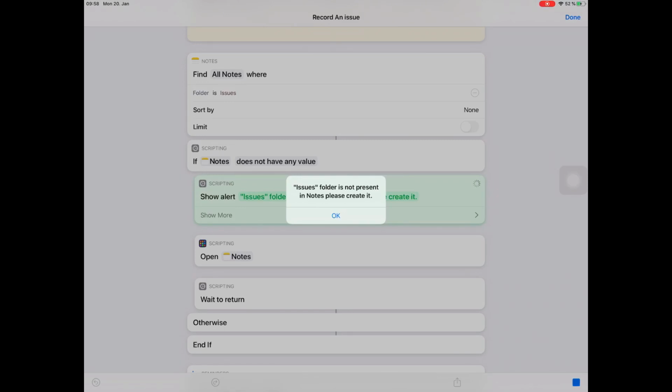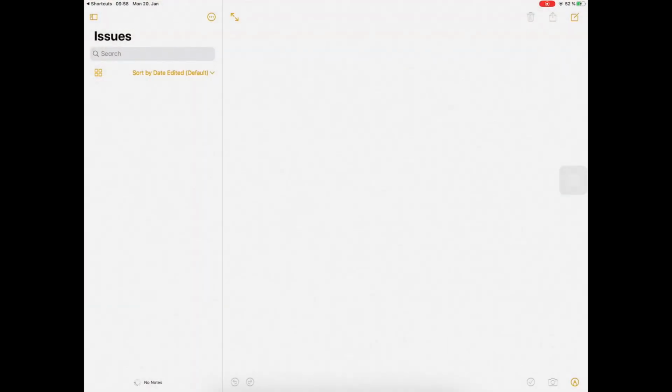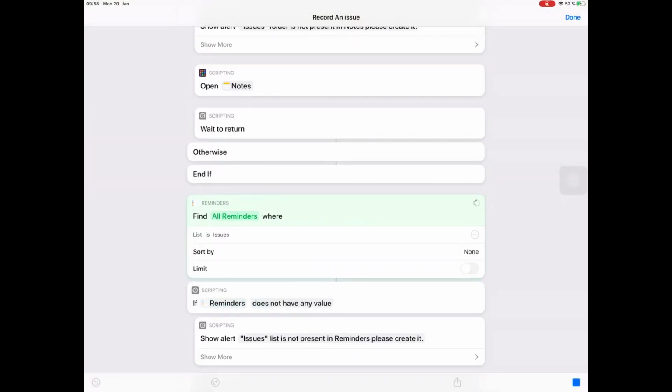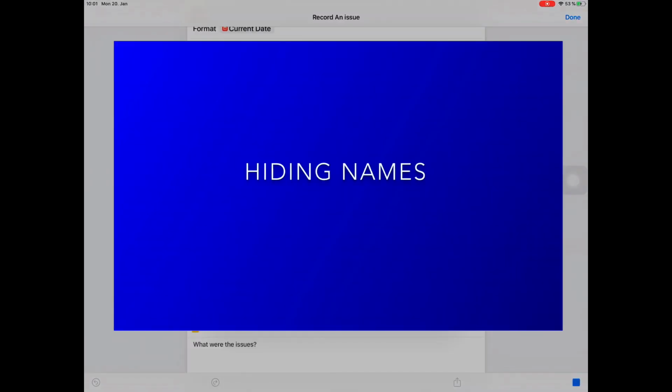So as you can see, the issues folder is not present because there's no notes in it. I know that's a little bit weird. I may have to tweak that, play around with that a little bit, but all in all, it's ready to go. All right, so here we go.